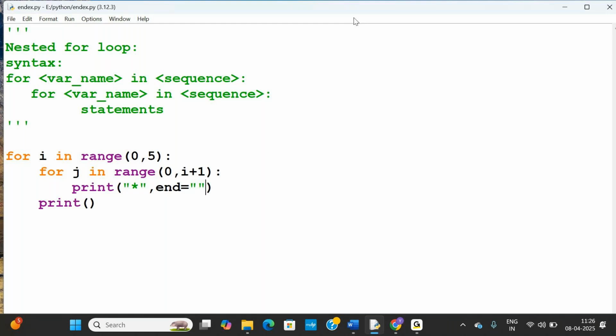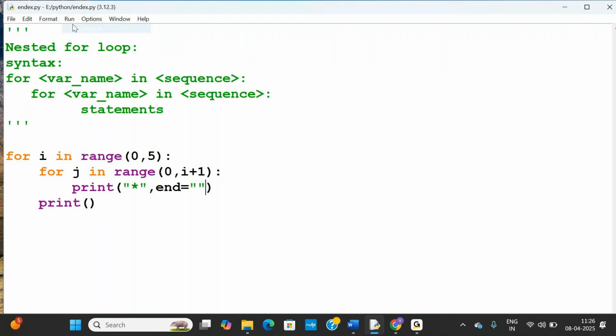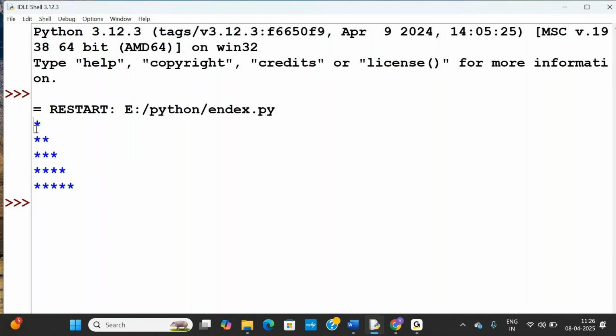Program completed. Write down this pattern. Why? Because if you execute it again, you may not have any idea. This is the pattern you are getting.